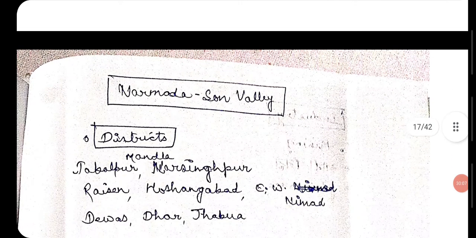Next is Narmada Son Valley. Districts covered are Jabalpur, Mandla, Narsinghpur, Raisen, Hoshangabad, East West Nimar, Dewas, Dhar, Jhabua. Narmada Son Valley is part of Central Highland. Remember this. This is important.